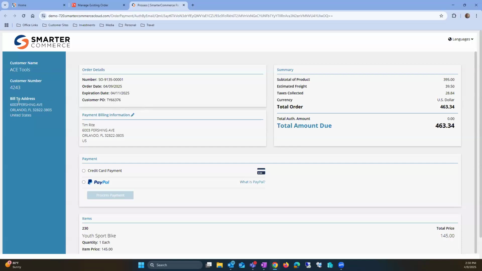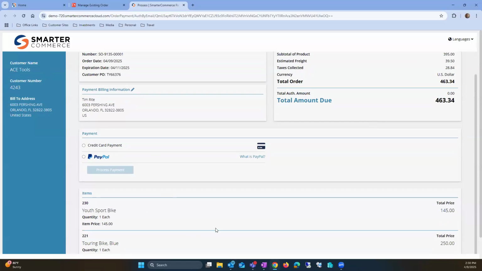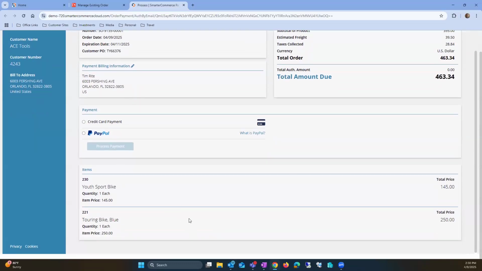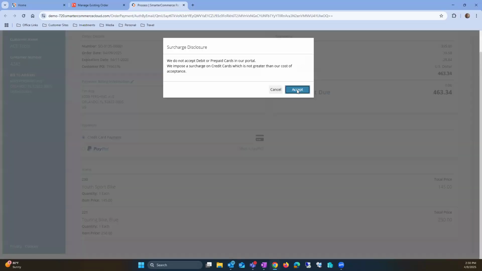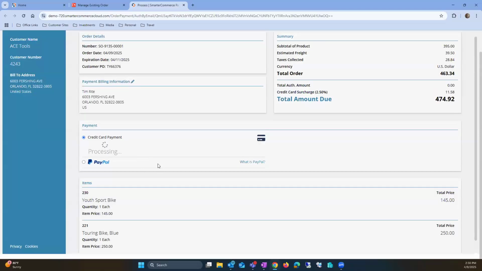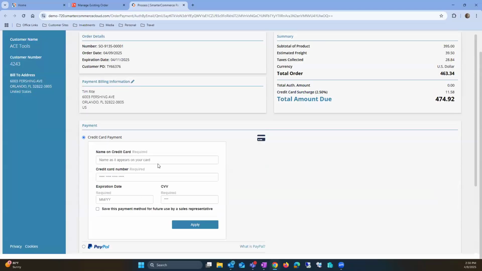They can see their customer information here, their order totals to be authorized, along with information related to their order so that they can verify their products that are part of their order. And then if they agree to, they'll go ahead and enter in their credit card information themselves.